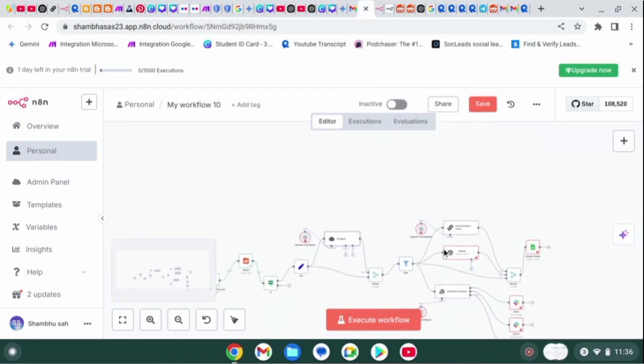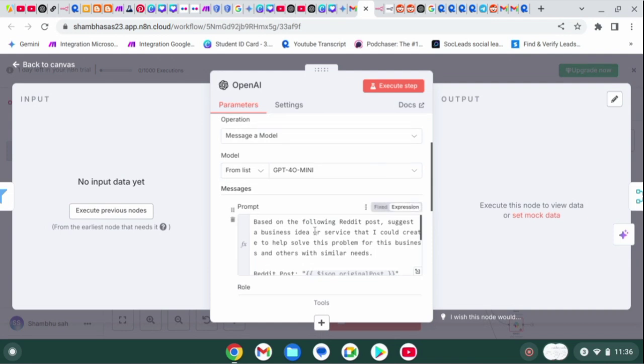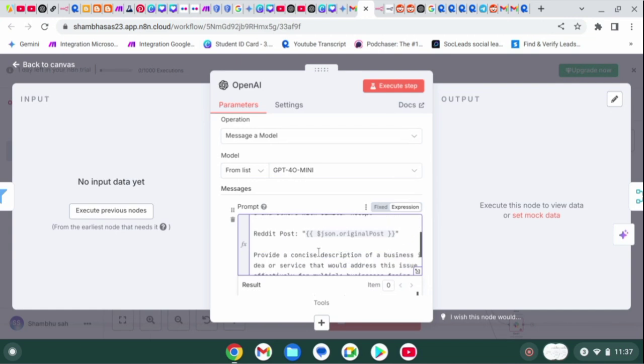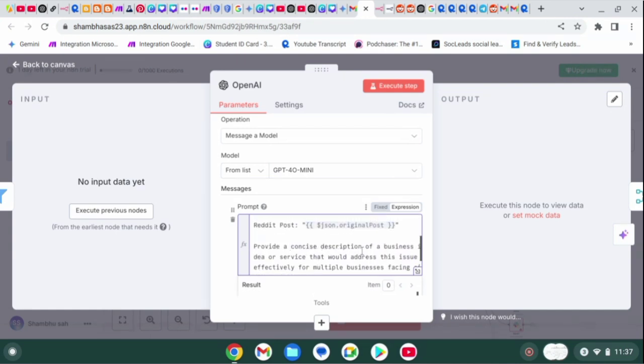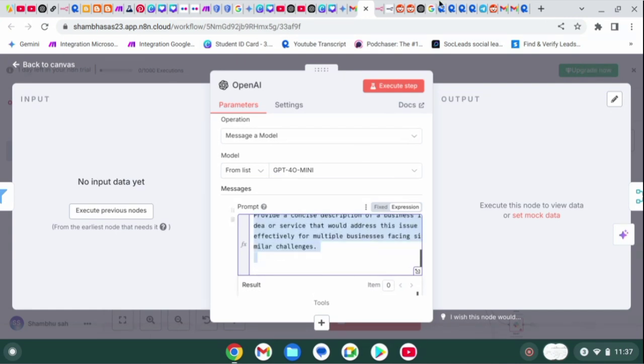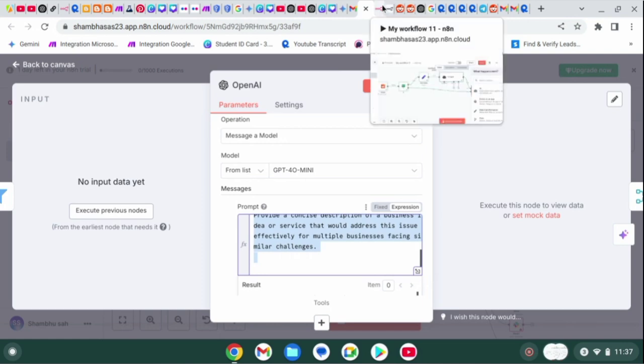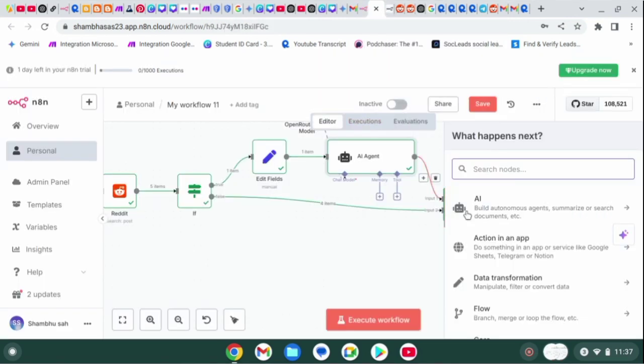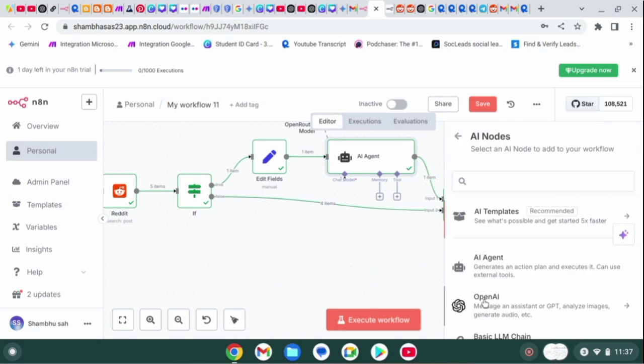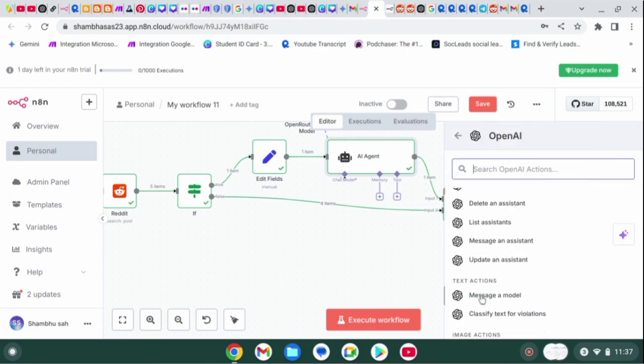I use the OpenAI chat model. Let's open it and simply copy: based on the following Reddit post, suggest a business idea or survey that I could create to help solve this problem for this business and those with similar needs. Please provide a context. Simply copy this part. So we use ChatGPT to create a solution for this. So we don't need to do anything. Simply click on a message model. So this can give a solution.